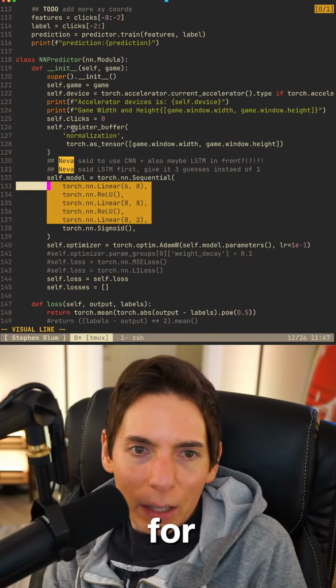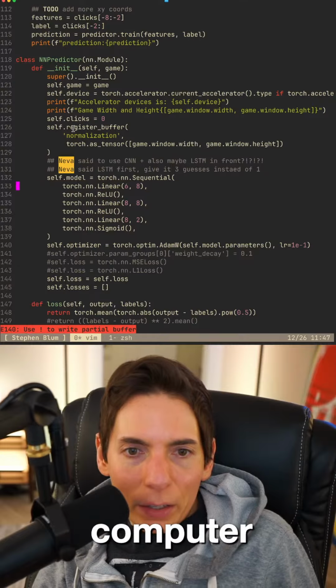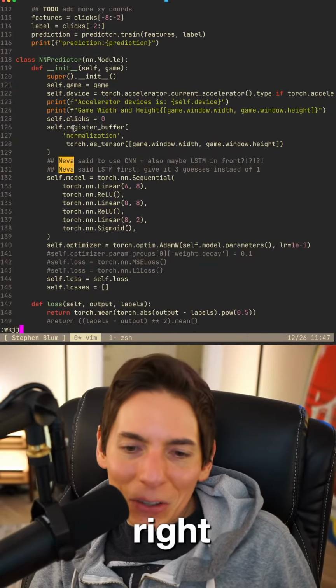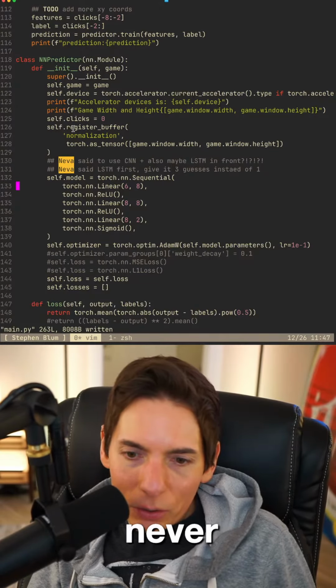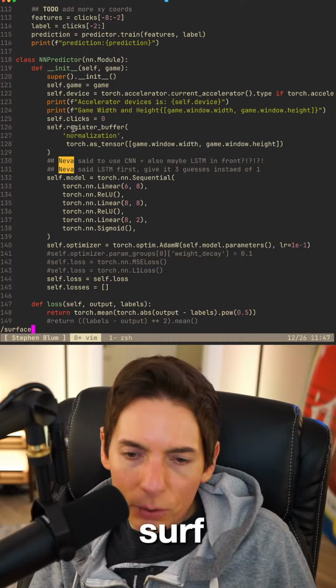Click for the F11. What's in F11? I don't think we have the same computer. An MLP is anything with more than 1 deep layer. Got it. All right, thank you. Never to the rescue, you guys. Okay, so let's go back up to the surface here.